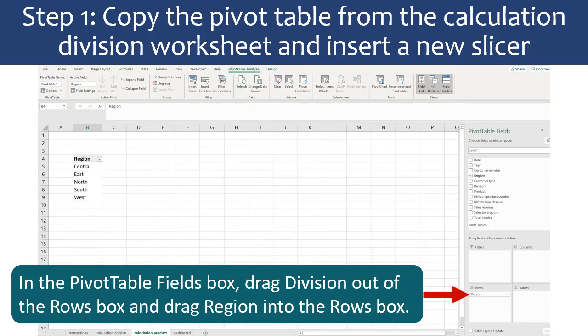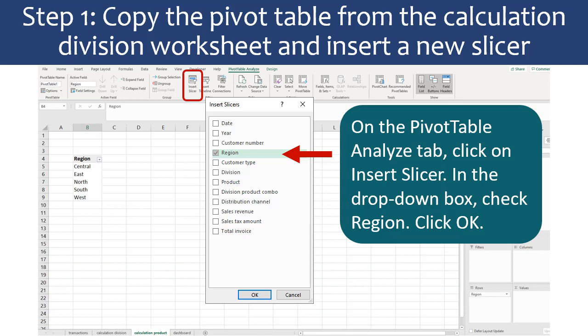In the Pivot Table Fields box, drag Division out of Rows box and drag Region into the Rows box. On the Pivot Table Analyze tab, click on Insert Slicer. In the drop-down box, check Region. Click OK.